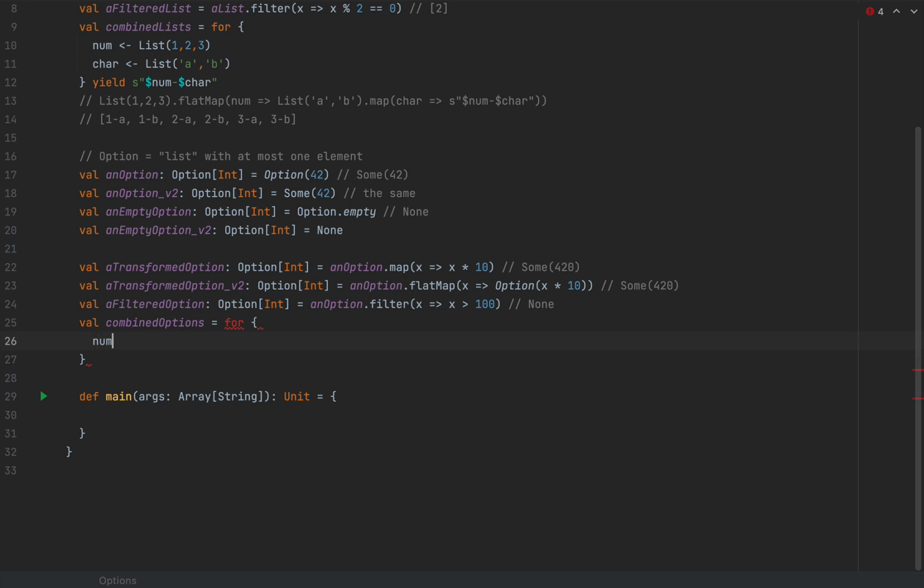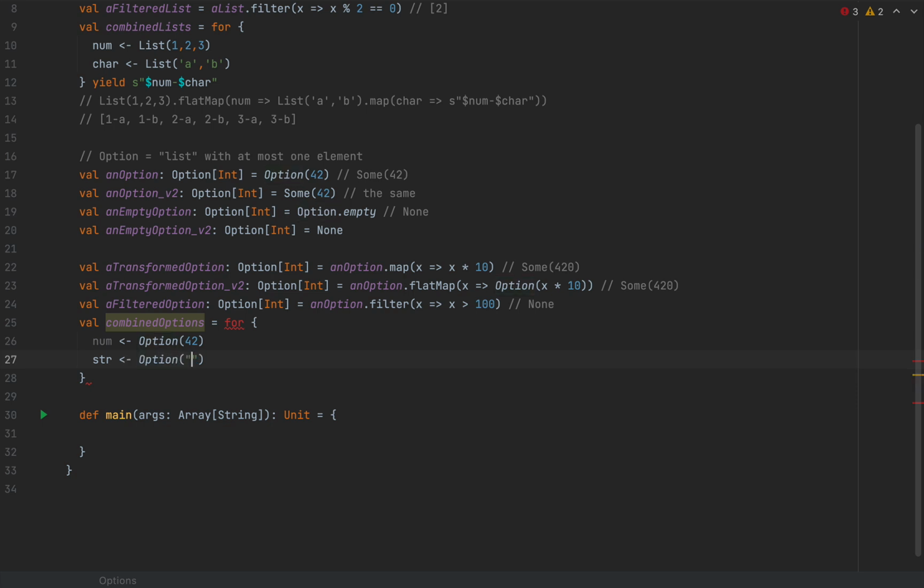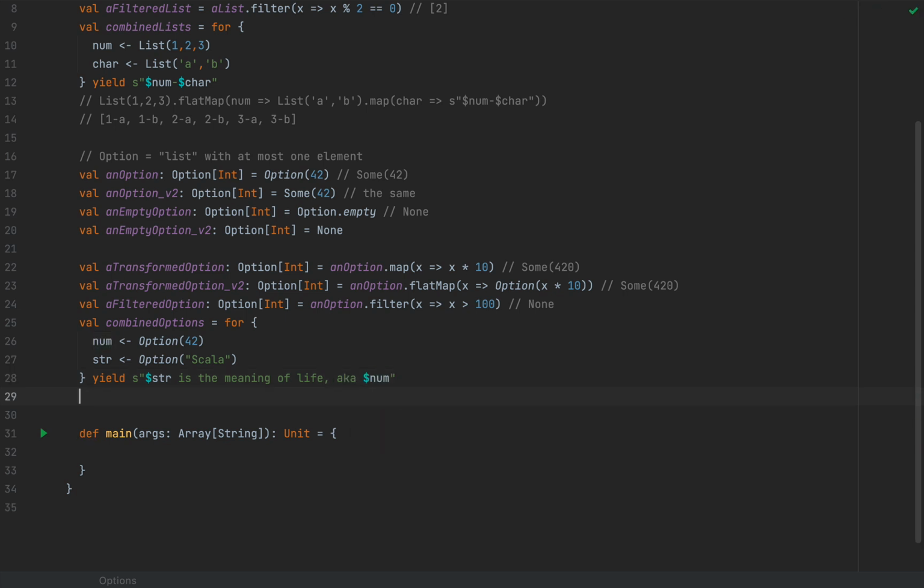I'm going to have, let's say, a number in option 42 and a string in option Scala. I'm going to yield, let's say, a string injected here. String is the meaning of life, aka number. Something like that. So because we have map and flat map, we're going to obtain an option of, and the string here will be contained in that option, much the same as we had for lists. Okay, so we have map, flat map, filter, for comprehensions with options as we have for lists.